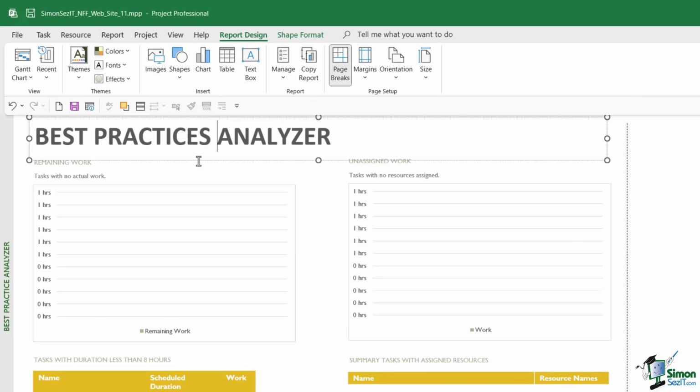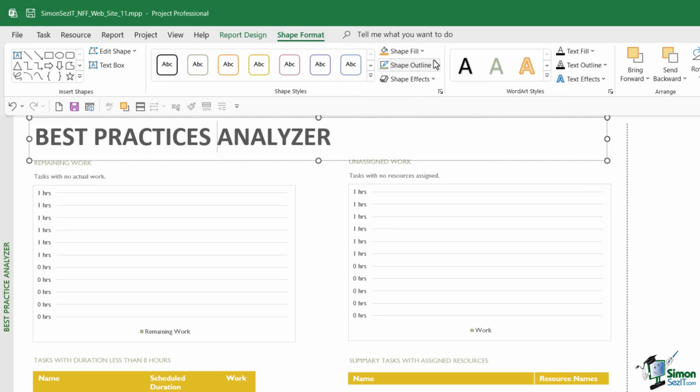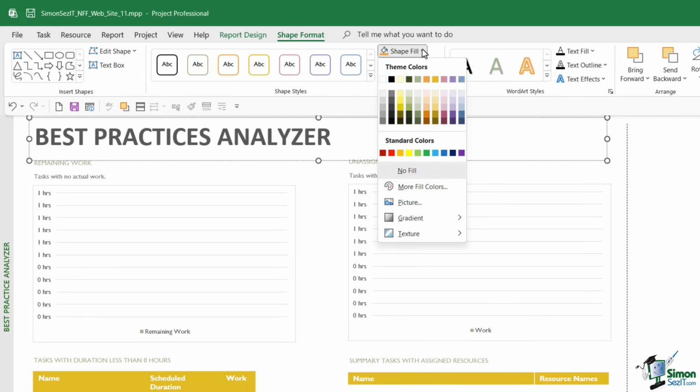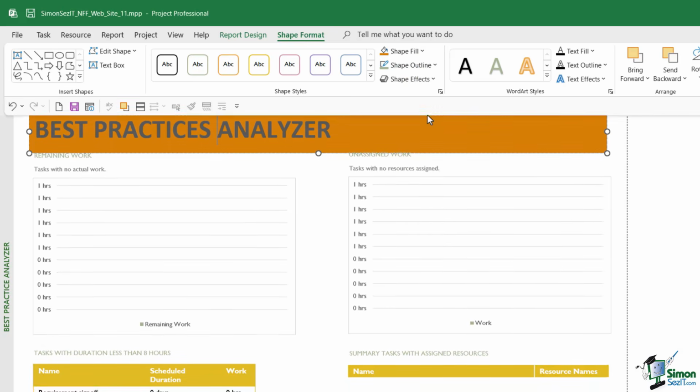So let's start to do a little bit of formatting on this report. I'm going to click in the header at the top here, and what I'm going to do is change the background fill. So let's go up to Shape Format and Shape Fill just here. Notice that it's going to load up all of the colors from the theme that you're using. And if you recall, I changed my color palette to the Paper color palette. So I could give this a background fill of, let's go for orange.